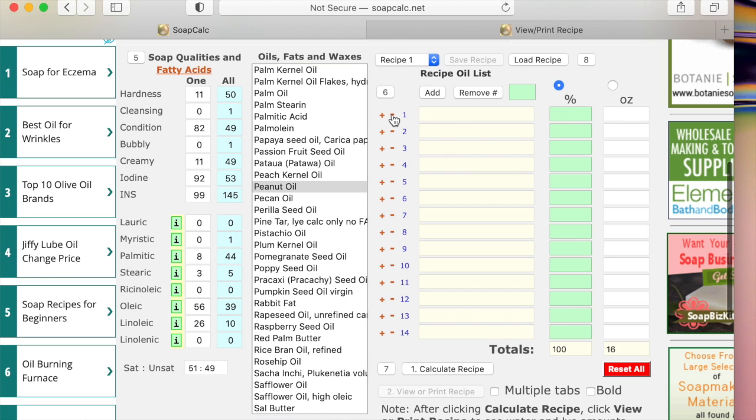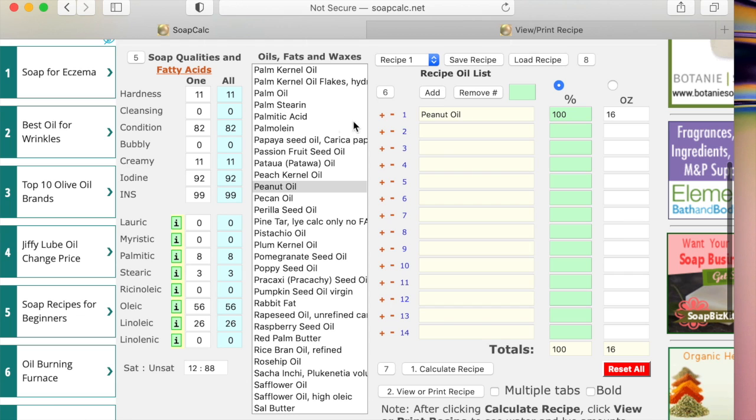So let's look at peanut oil, 100%. Calculate recipe. Let's look at 11 on hardness. Yeah, it's terrible. Really high in conditioning, kind of creamy, nothing on cleansing or bubbly. That's when, again, the coconut oil might be the one you want to keep around, and it seems like most things are going to need help in the bubbly and cleansing area. But I would go ahead and check all of these other things.